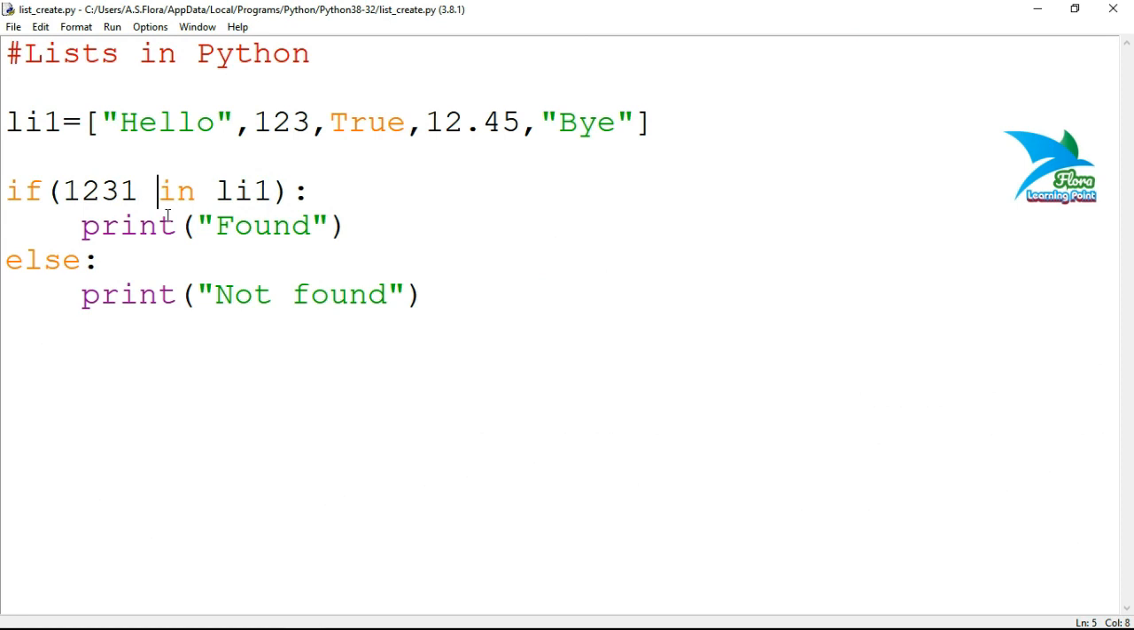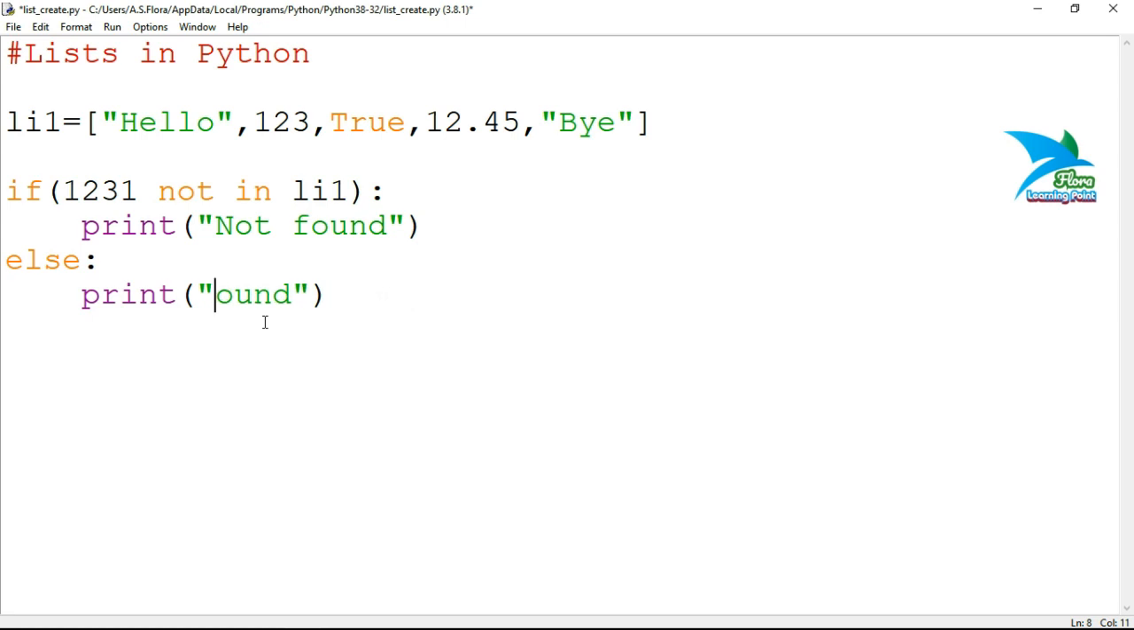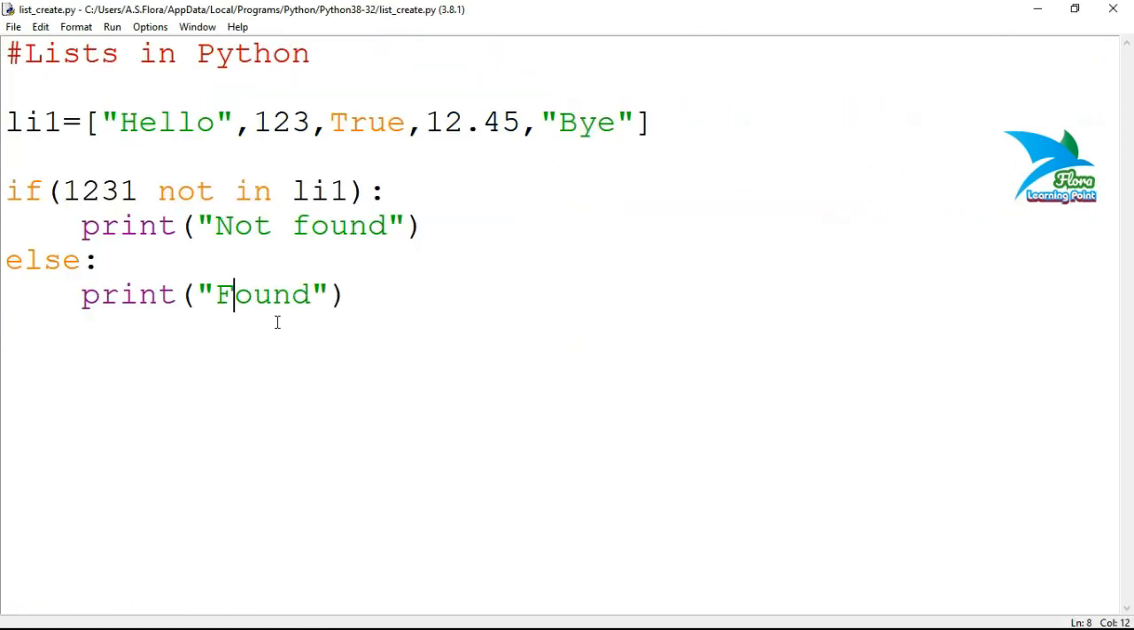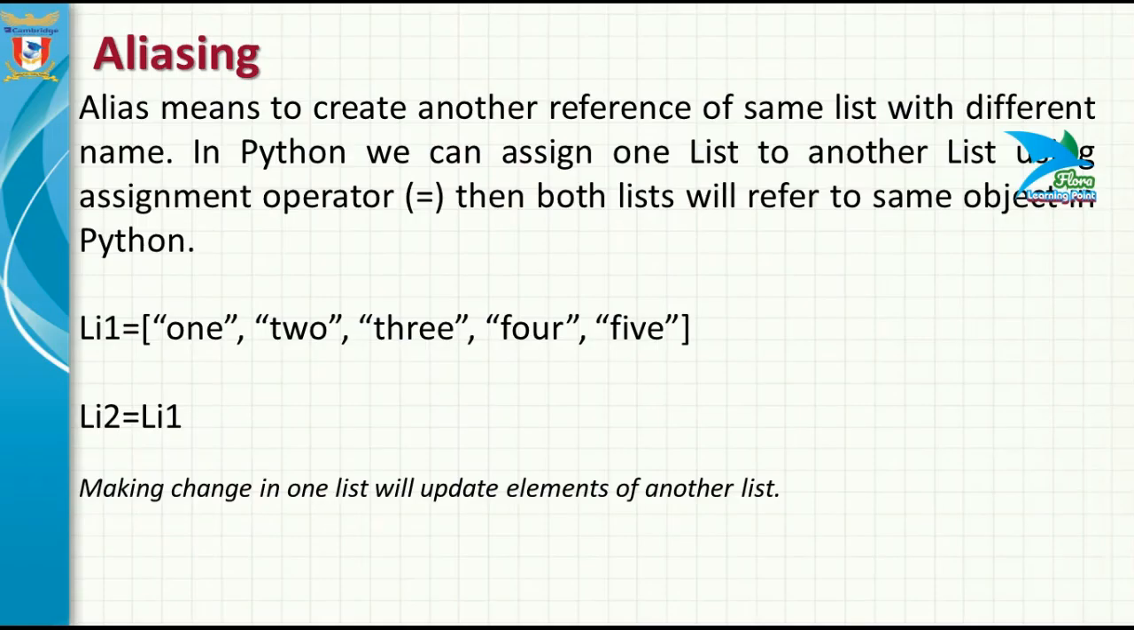So in this way you will be able to write in or not in also. Not in actually returns the inverse of that condition. So if I specify not in, we have to change the message also. You have to write not found here and found in the else portion, but the logic is the same, so it will return not found. So that is the use of the membership operators, that is in and not in operators.